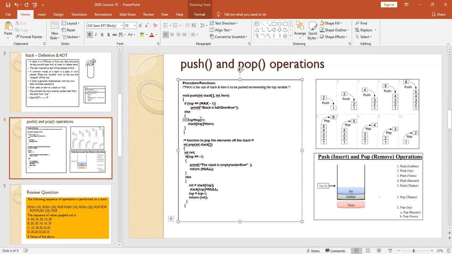So top = top + 1. First you have to increment the top and then you move the element onto that. Element is nothing but item. So item is moved onto the top of the stack. So where are you going to insert? You are inserting the element onto the top of the stack. So that is the condition for the push operation.